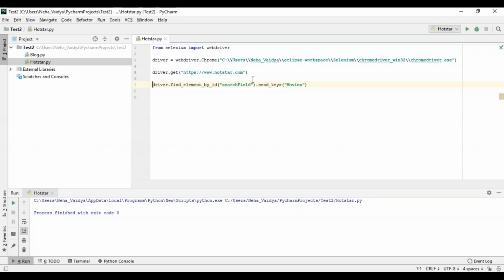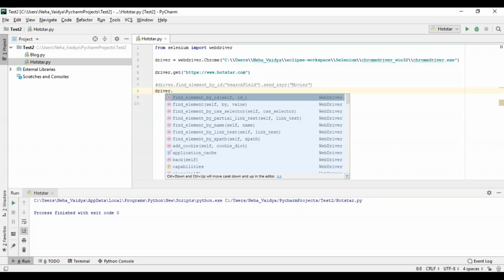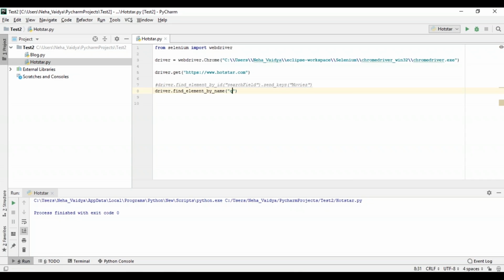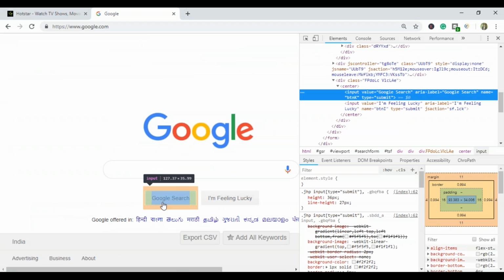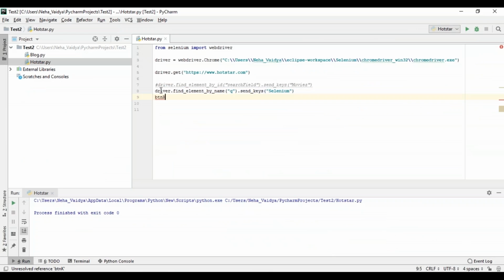I'll just comment this out first and I will write driver.find_element by name, whose value is q. Then I want to send keys as Selenium. And also, I want to give this search as well. So again, that has a name attribute whose value is this. So I'll copy this and paste it over here.